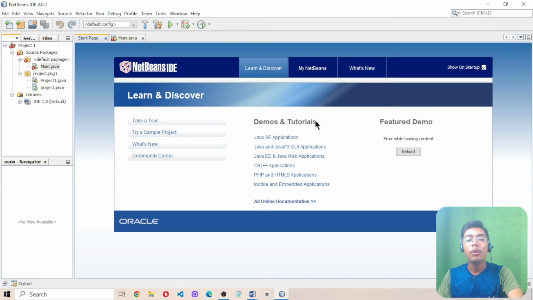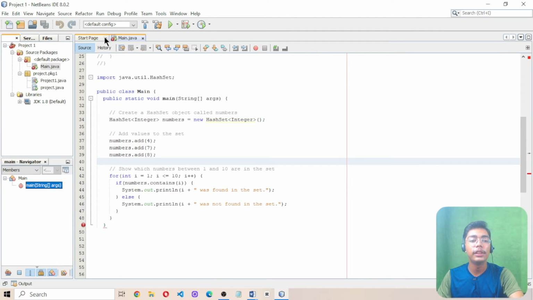But if you don't have good internet speed or your internet has trouble somewhere, I prefer you not to use an online IDE, use an offline IDE, because an offline IDE just gives you more features than an online IDE, and that's the reason I am also using an offline IDE called NetBeans here, and we are beginners, that's the reason I am only using NetBeans here. So remove this start page, and we have already created one main.java file, and we will be using the same file here in this video as well.